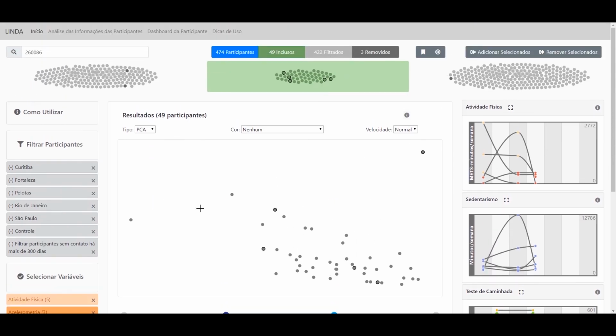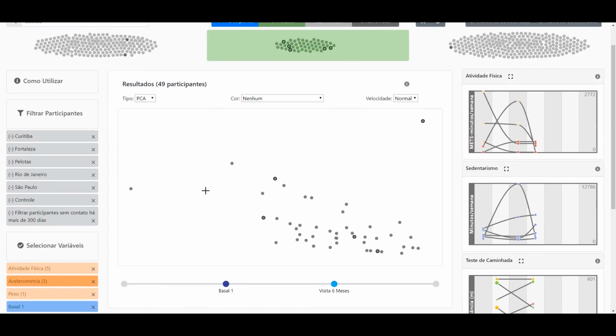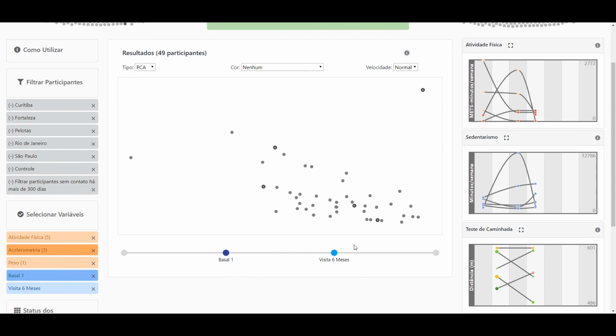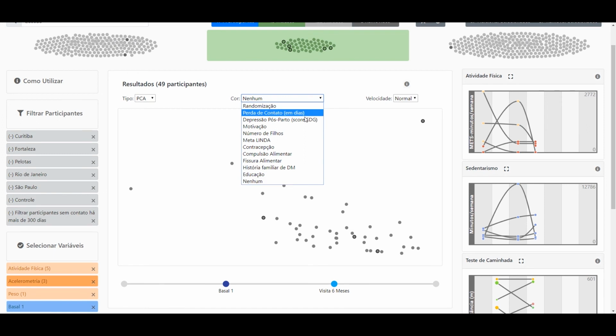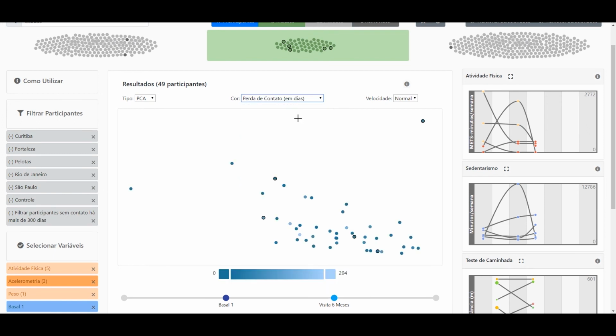In the See Results option, the PCA-based scatter plot is generated for the basal 1 phase with all unfiltered participants. A timeline at the bottom of the page shows all the chosen phases, basal 1, visita 1, each displaying a different visualization when selected. Her participants are also marked with a black outline in the scatter plot, which can help her to find others that are close to them, meaning they show similarities regarding the previously chosen variables. She assigns loss of contact as the color of each participant in the scatter plot.